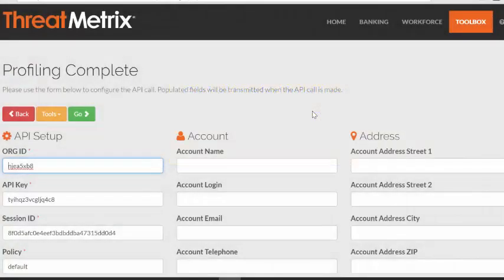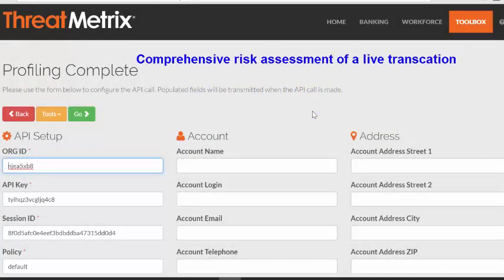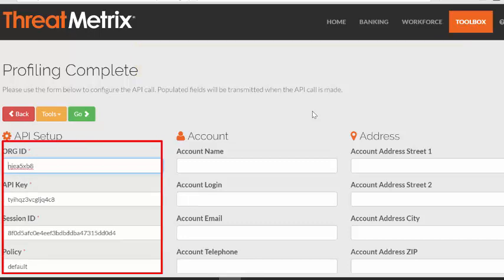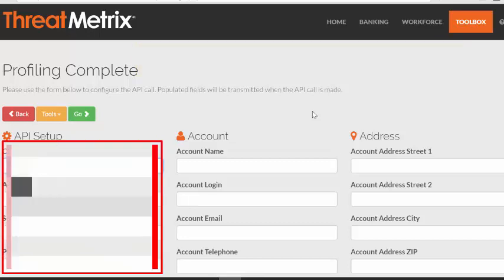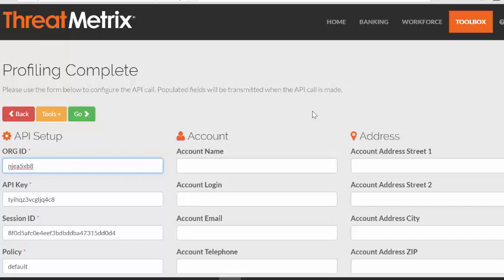Let's now look at a live API call. The page that you see on the screen is a simulation of any page you would like to profile. ThreatMetrix will provide you with a risk assessment for this transaction. On the left-hand side are the details you will be needing for the API call. I will autofill in the details of a good user, and then autofill in details of a bad user. Let's see what happens to the API response.